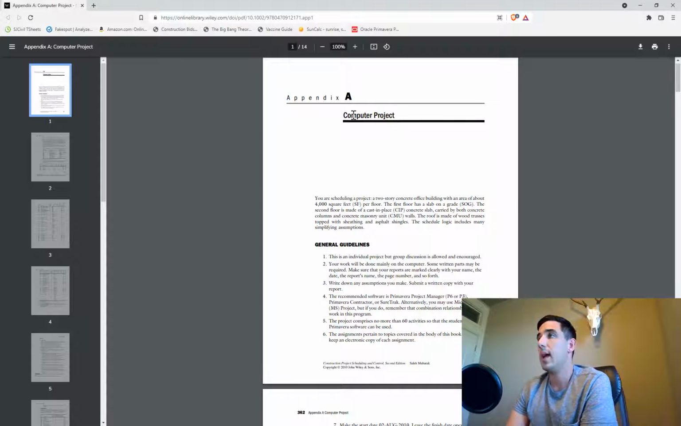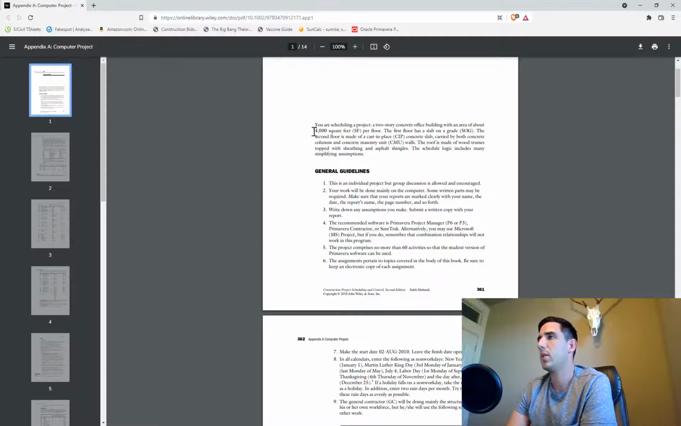So yeah, here's the appendix. If you want to follow along, we're dealing with a 4,000 square foot building. It's 3 stories. First story being a slab on grade. Second one is a cast in place elevated slab. There's CMU walls and concrete columns, and the roof is made of wood trusses.